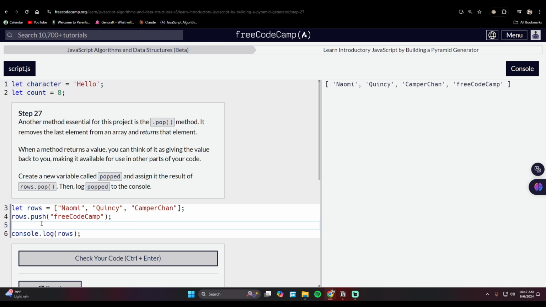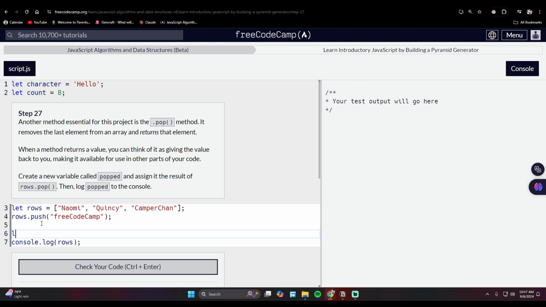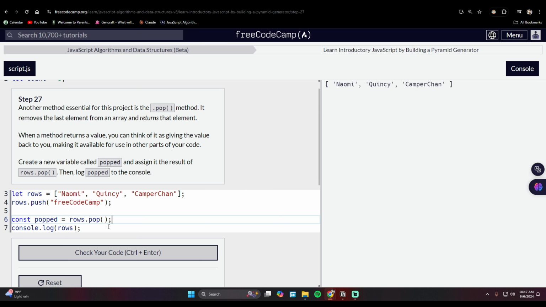Okay, so variable. Let's use const, for more consistency. And the variable would be named popped, and then assign it to the result of accessing the rows with an interpolated method of pop. Okay, then log the popped to the console.